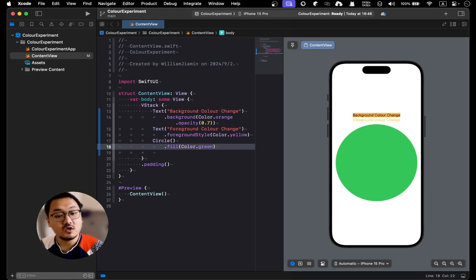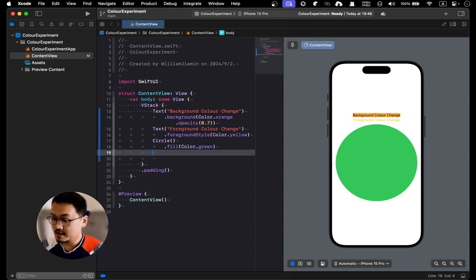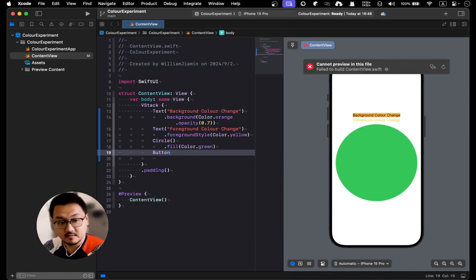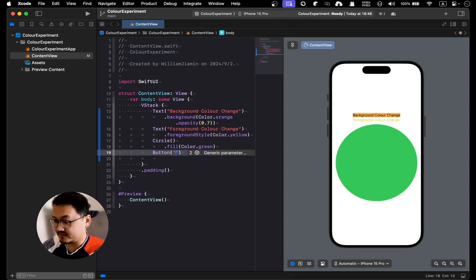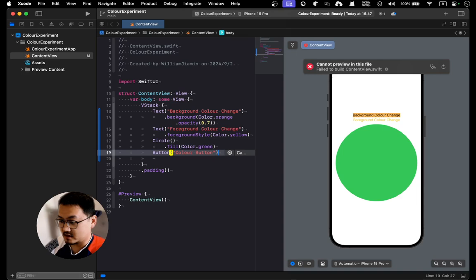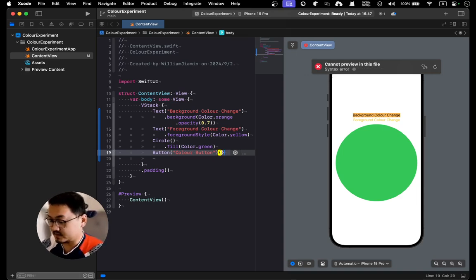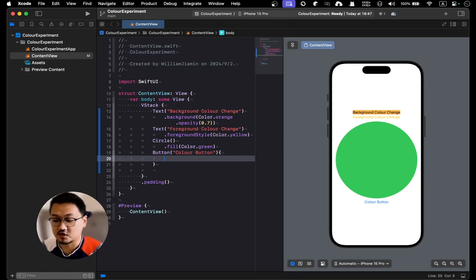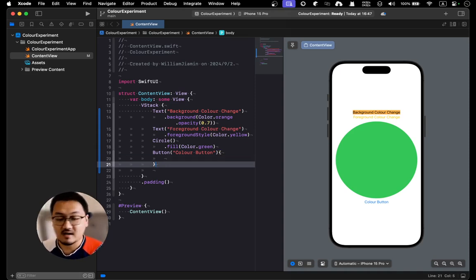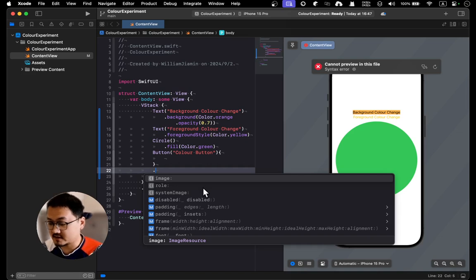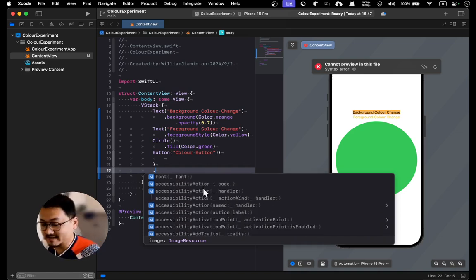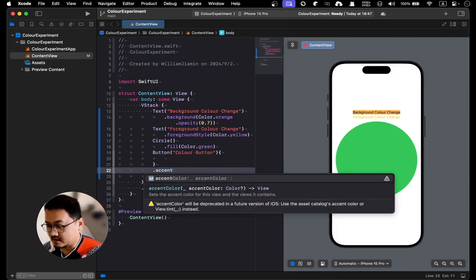And of course you can use accent color modifier. So for example, let's add a button here. So button, if you have a specific text for the button, I'm going to say color button. Okay, so we got a specific color button here. But since this button does not do anything, I'm going to just leave it empty, or you can print it out. Doesn't really matter. I just want to change the style. I don't want to add logic inside. So I can dot, and as I can see, frame all that. Let's just add the accent color here.